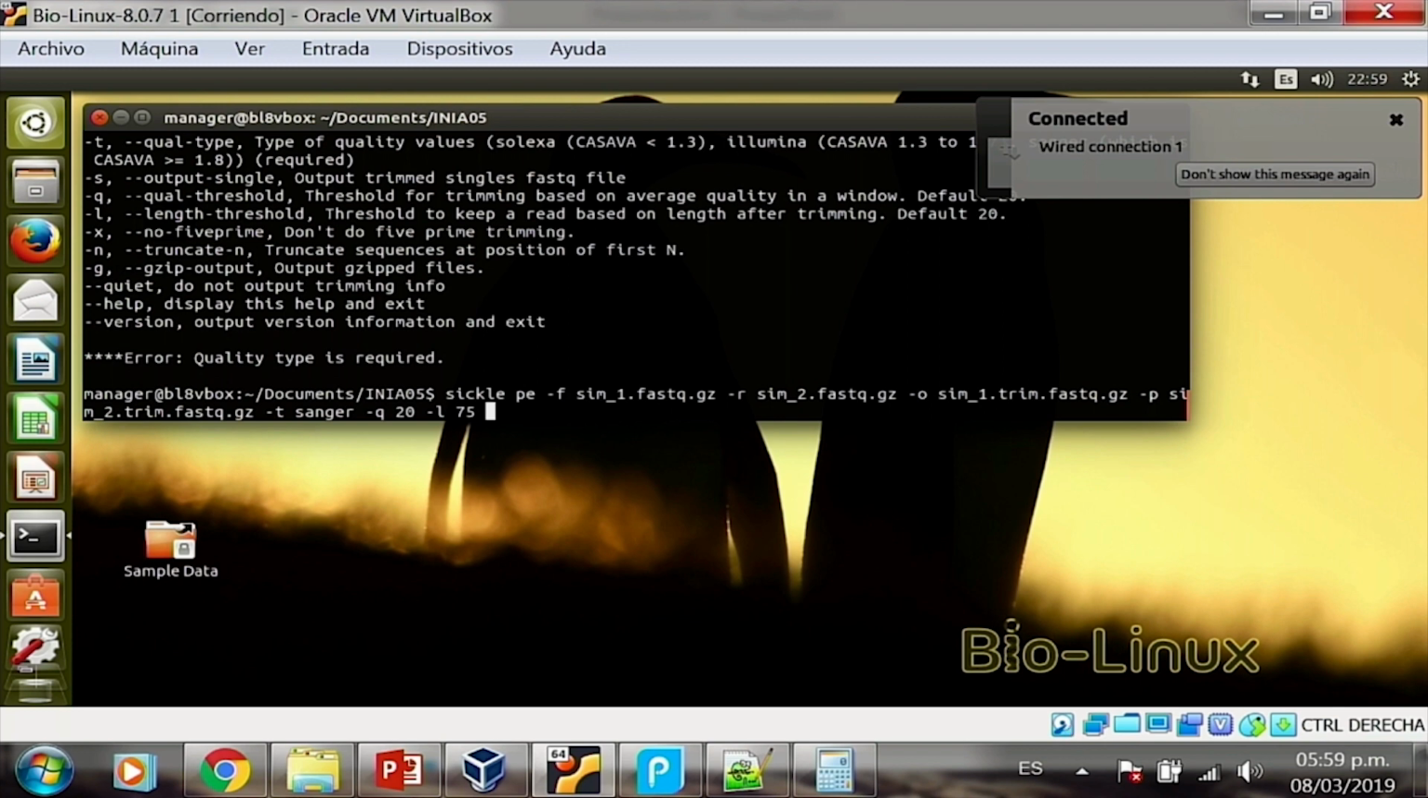So, 5 prime: don't do 5 prime trimming. In every DNA sequence, you always start from left to right. Your left is your 5 prime. Your right is going to be your 3 prime. All right?